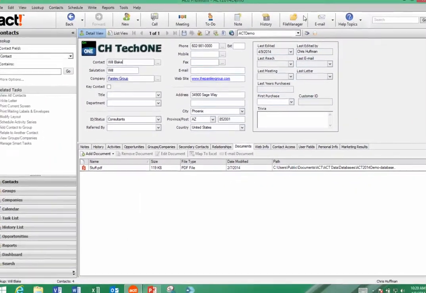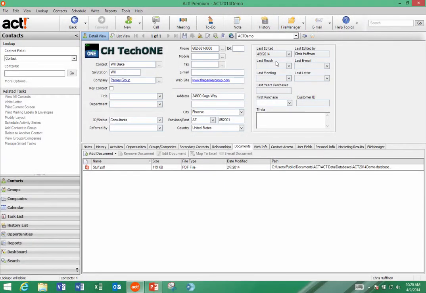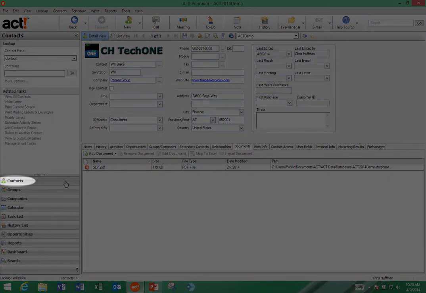Alright, so if you look up here on the contact record, you see File Manager, you see the file here, and you'll see that it's got a little star on there, meaning that it's not connected to the filing structure at this point. Now, you can create links to the filing structure either from the contact or from the company.